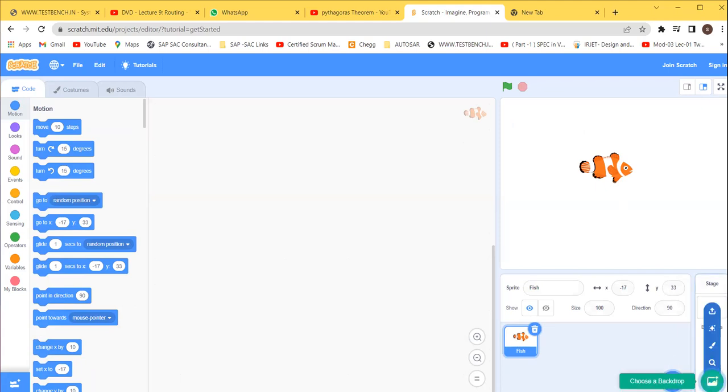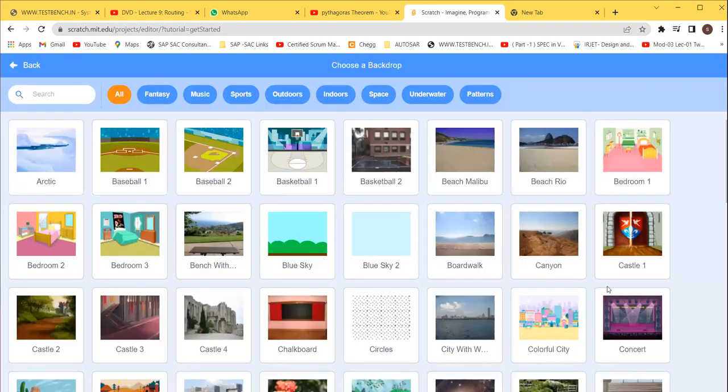Yes. Next, I will change the background. The background is plain white. I just don't want that. I want to choose a background. Which one should I take?